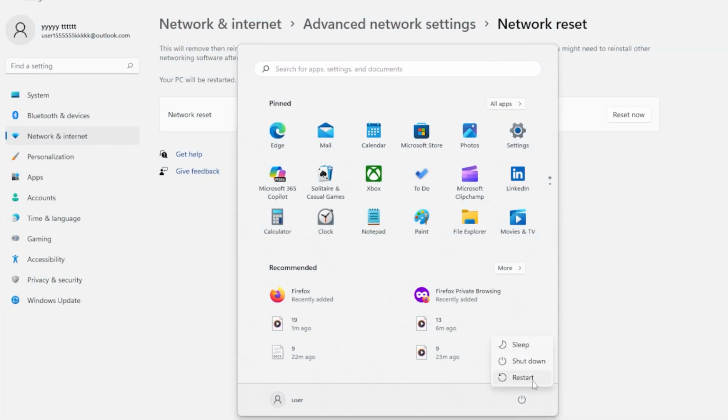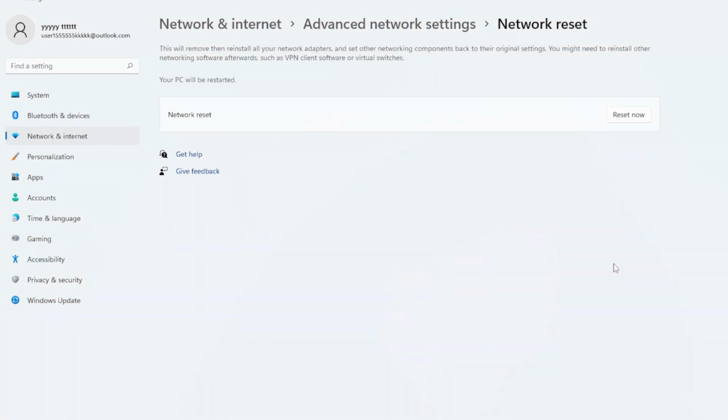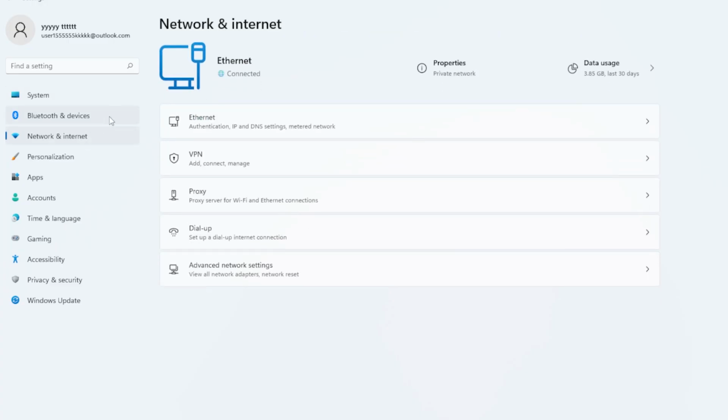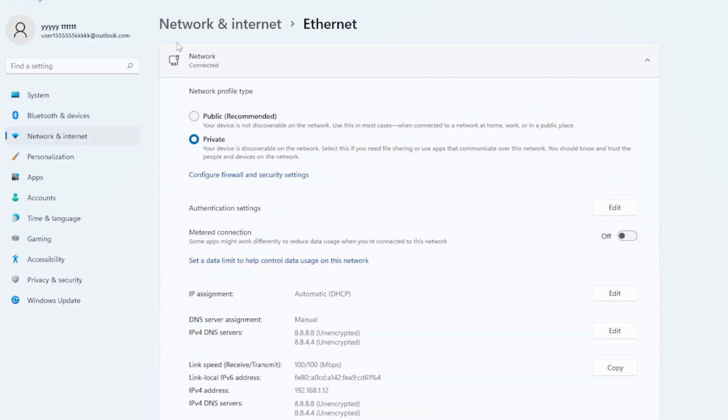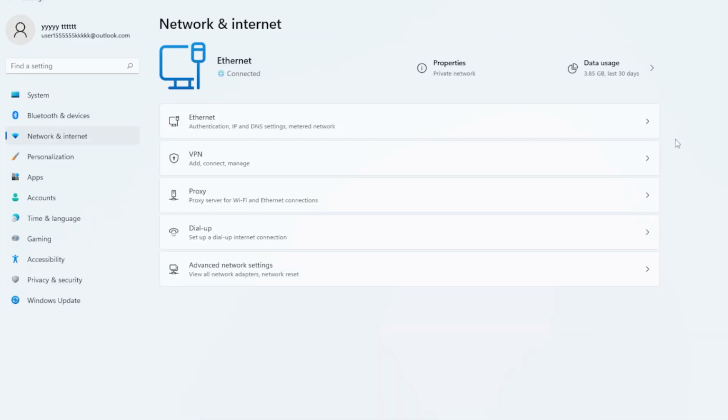Once your computer starts, try reconnecting to your Wi-Fi or Ethernet. Most of the time, this reset will fix DNS problems, IP conflicts, and random internet dropouts. And that's it. Super simple and really useful.